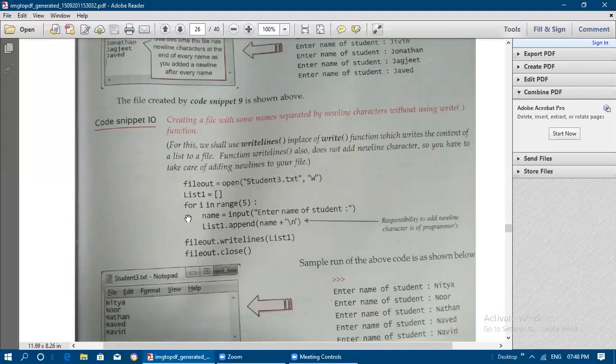So for that, how can we do it? Let us see the code here. Fileout is equal to open student3.txt. So another new file is going to be opened for writing, and we are creating an empty list initially.